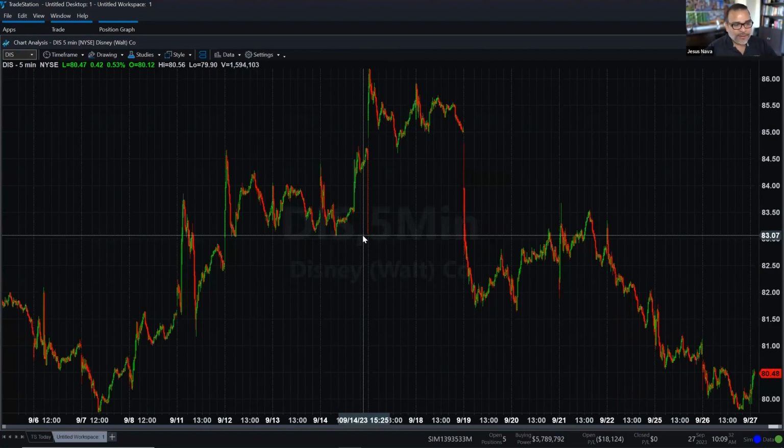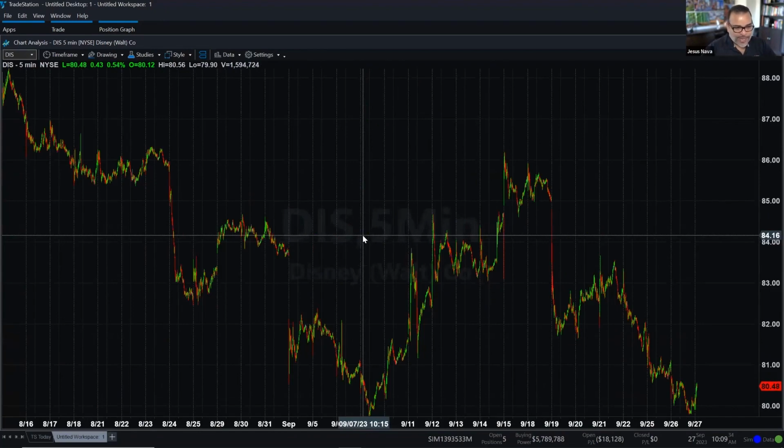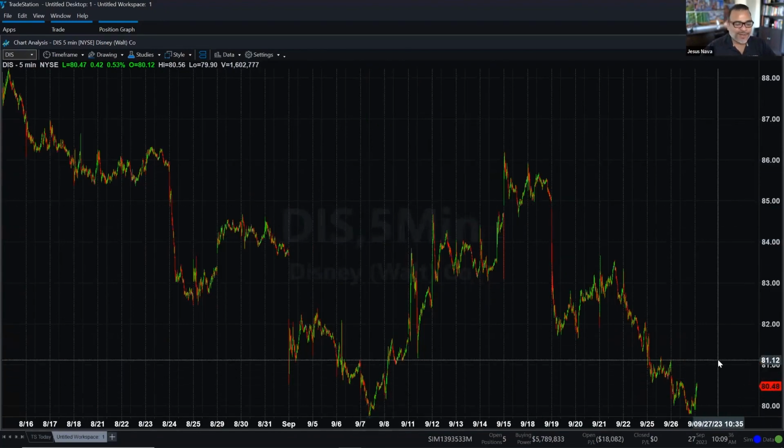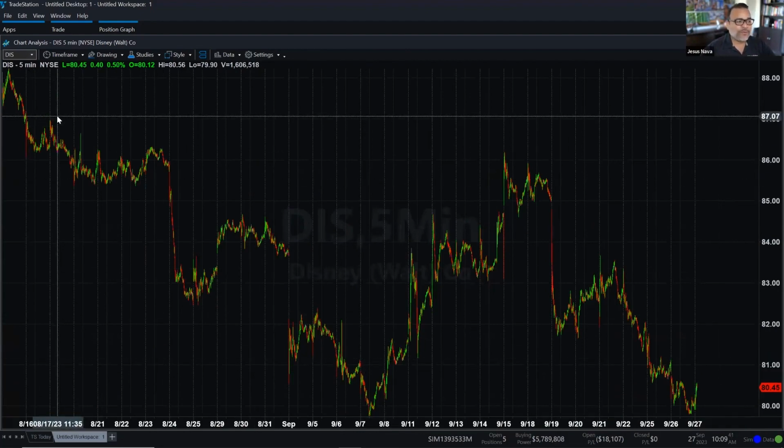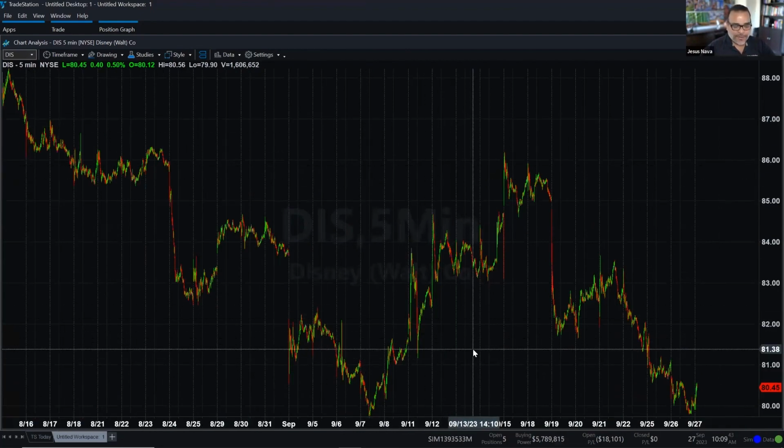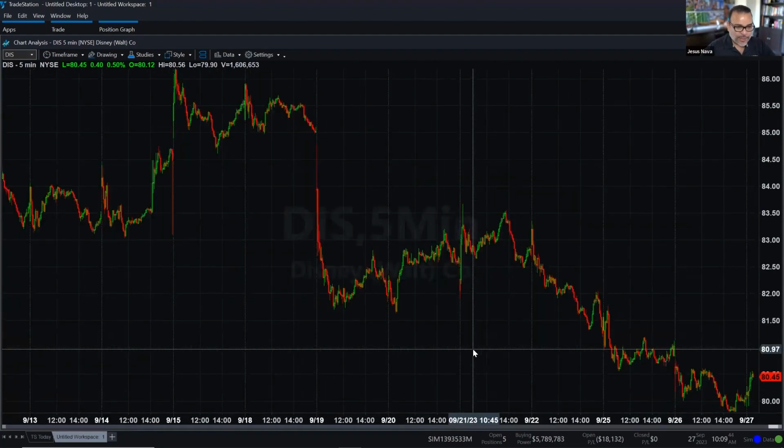So now if I squeeze my chart all the way down, I still have a little bit of space here on the right-hand side, but not too concerning. But you can see more of the historical price movements of Disney in the past 30 days. All right, let me open up my chart, up arrow key.